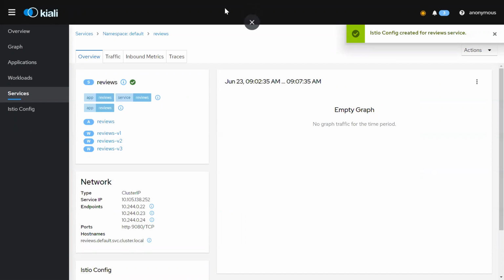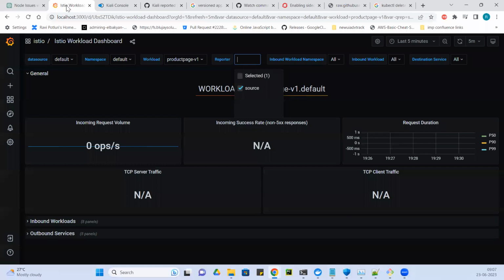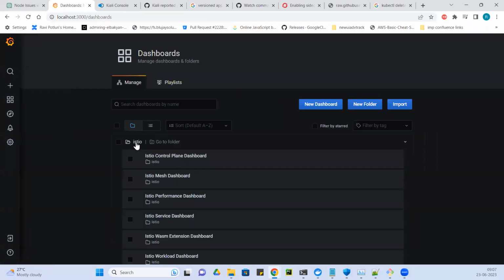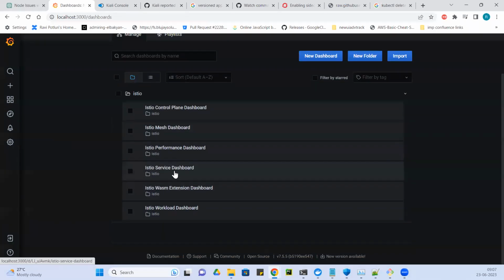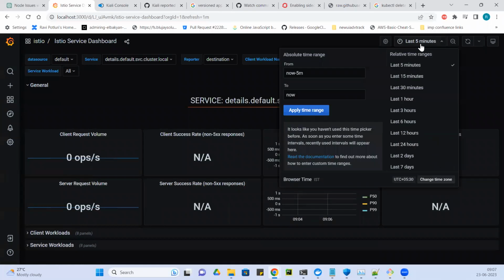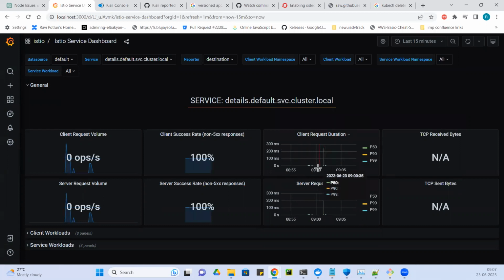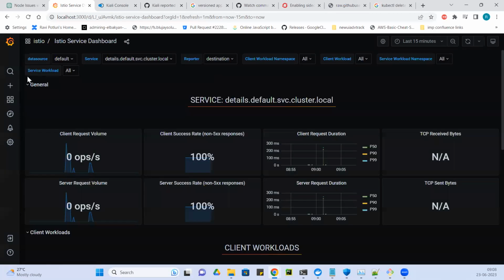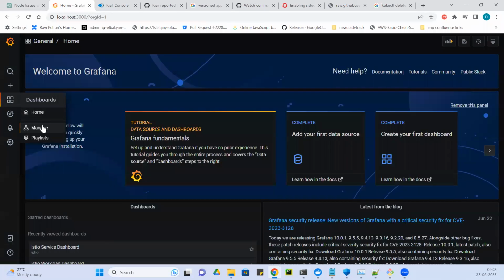And this is the application, and I installed the Grafana add-on also for this. So if we go on there, there are Istio dashboards, right? We can see the service dashboard. As you can see, there are requests in between, right? And we can see the server success rates, the client workloads. So the product page got all these requests, and it is showing us all that.